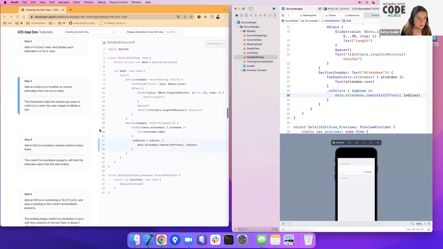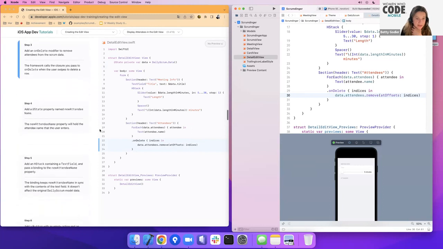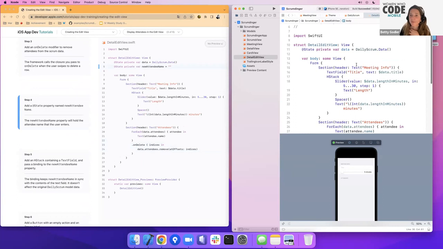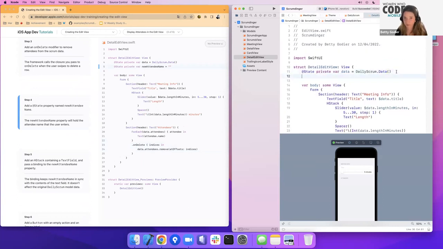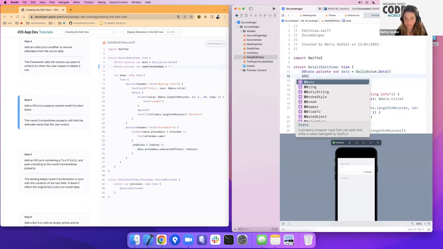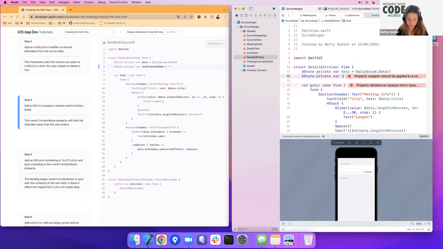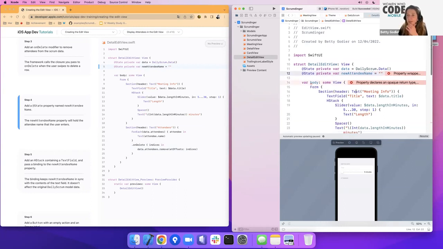So now we can add a new property just above this one. It is called @State private var newAttendeeName equal an empty string.